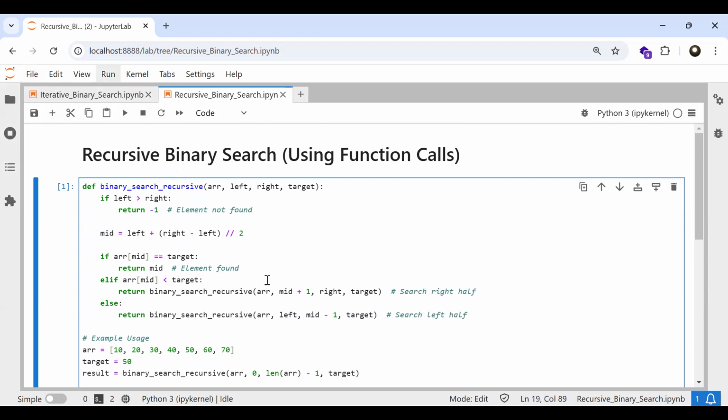For time complexity, the best case is order of 1 if the middle element is the target. The worst case is order of log n, since we reduce the search space by half in each step. Space complexity is order of log n due to the recursive call stack.